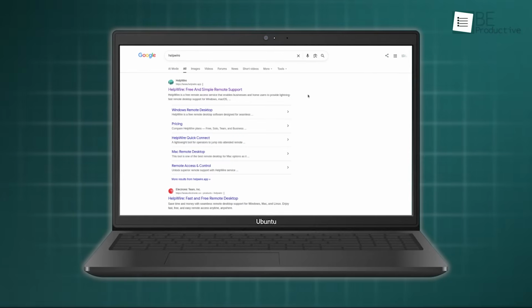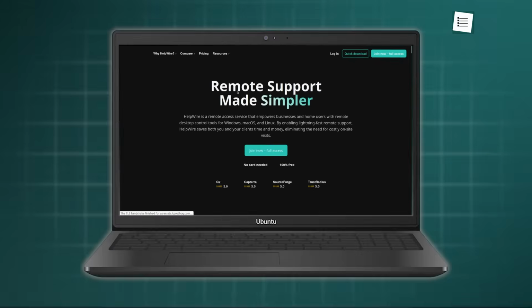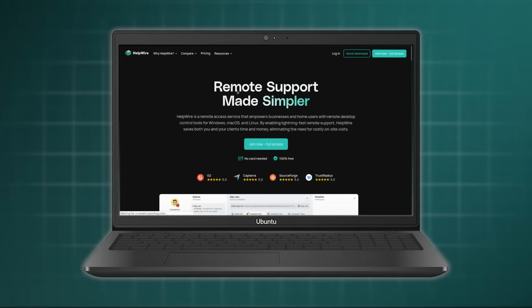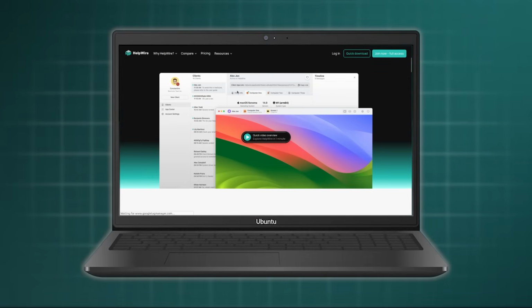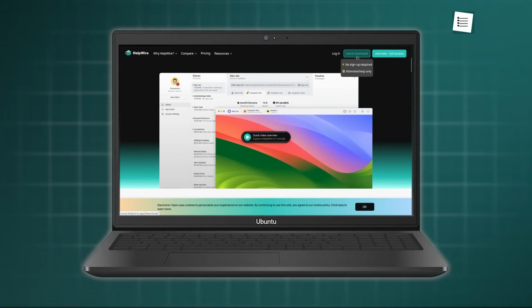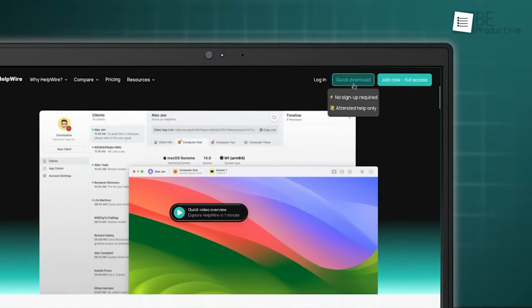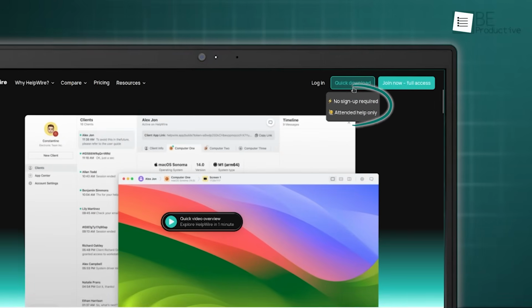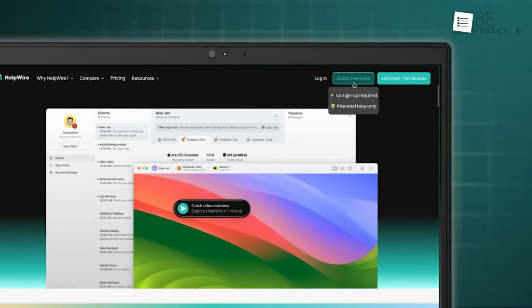To start off, the fastest way to get a session moving without jumping through any administrative hoops is by using the standalone Quick Connect application. When we look at this option, it completely bypasses the need to sign up for an account or register a profile, making it ideal for a quick one-time support call.